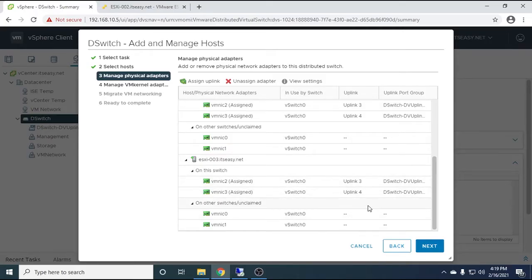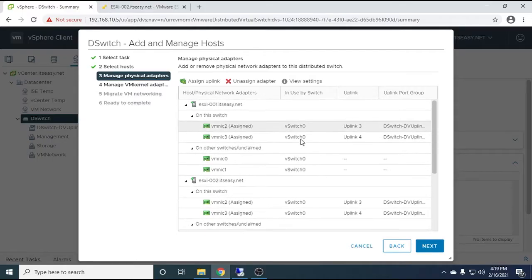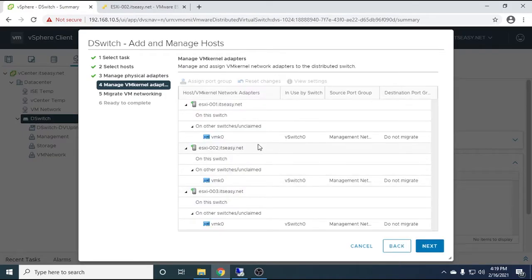So that's what we want to do. We want to leave at least 1 physical NIC assigned to the vSwitch 0. In our case, I'm gonna leave 2 and 2 for now. So I'm gonna click next. The next screen is to manage the VM kernel adapters. We are not gonna mess with this just yet. We're gonna do it by steps.